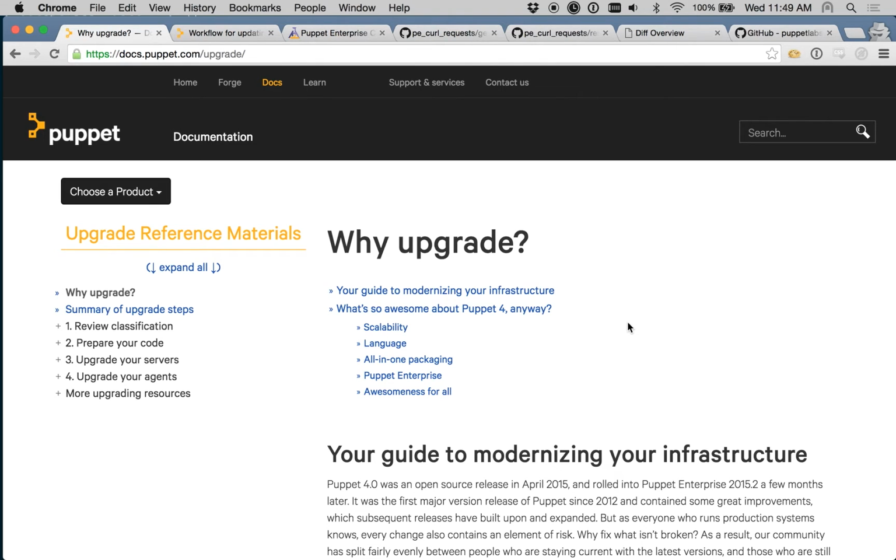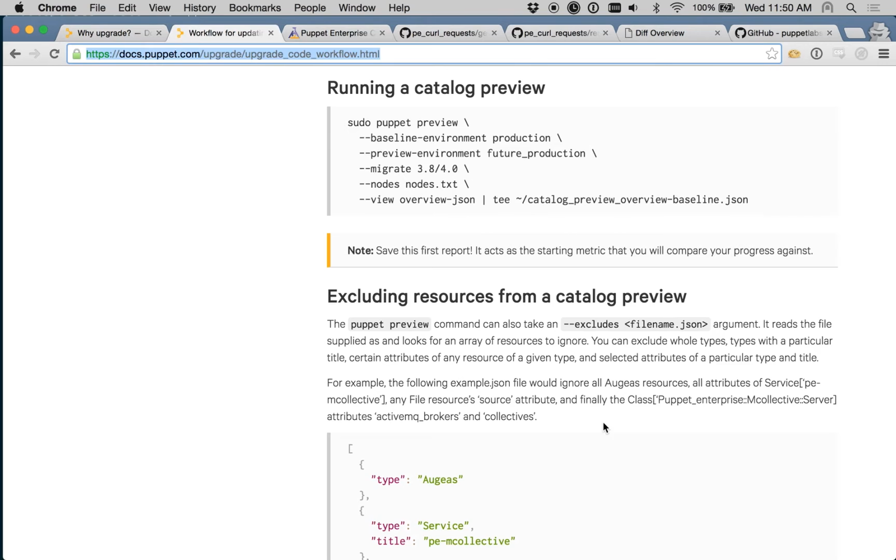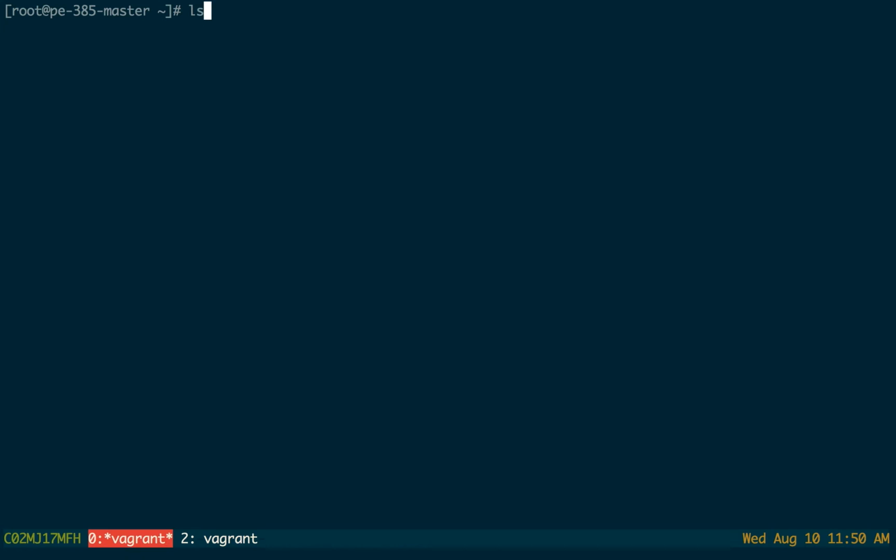In previous videos, we walked through the separate steps that we have on our docs site, docs.puppet.com/upgrade. And we talked about preparing classification, preparing your code on the environments, running the actual catalog preview tool to diff between them. And at the end of the last video, we had gotten the tool running, but we were waiting for it to complete. That tool has completed now, so we can take a look.